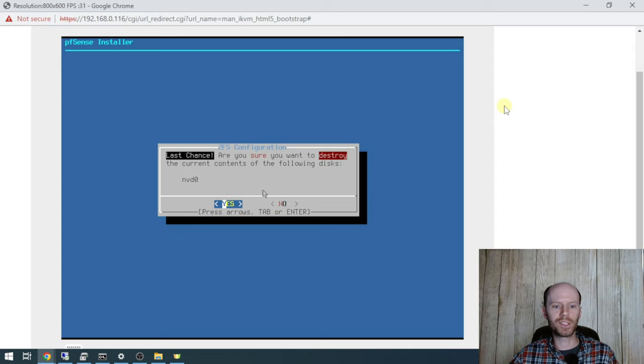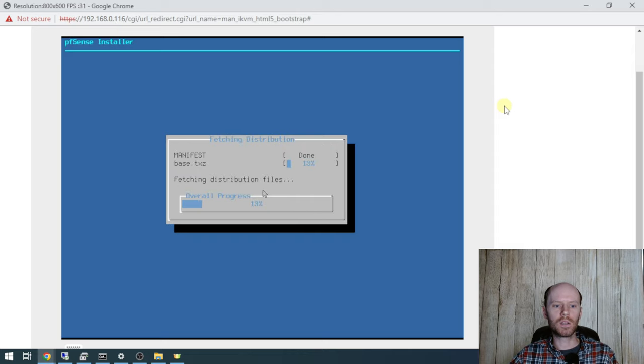Yes, I am sure I want to destroy data on that disk. Make sure you have the correct disk selected. So it's going to copy the files over from the flash drive, extract them and do some checksum checking. This will take a few minutes, so we'll be back when it completes.